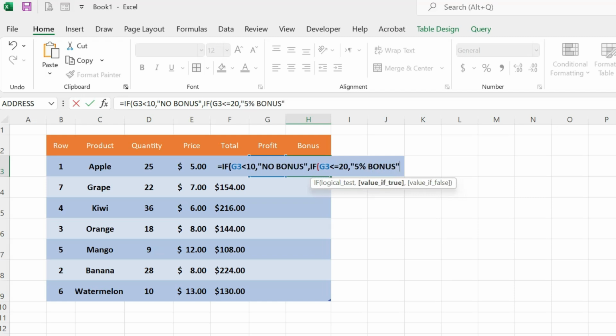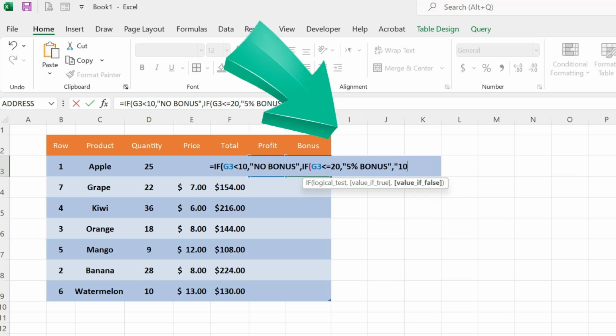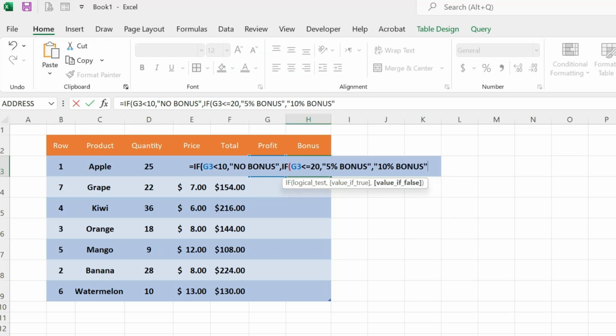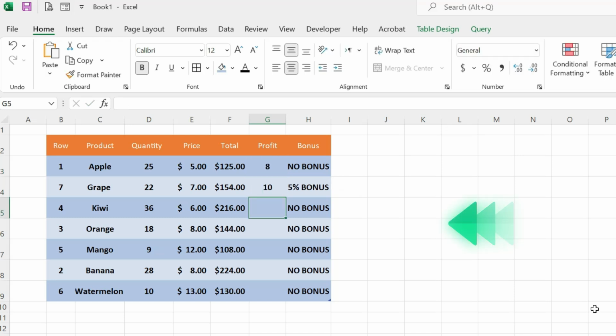In cell C2, I type equals IF(B2<10, "No bonus", IF(B2<=20, "5% bonus", "10% bonus")). The logic is clear. First, Excel checks if profit is less than 10. If yes, no bonus. If not, it moves to the next IF and checks if it's less than or equal to 20. If yes, 5% bonus. Otherwise, it must be more than 20, so 10% bonus.